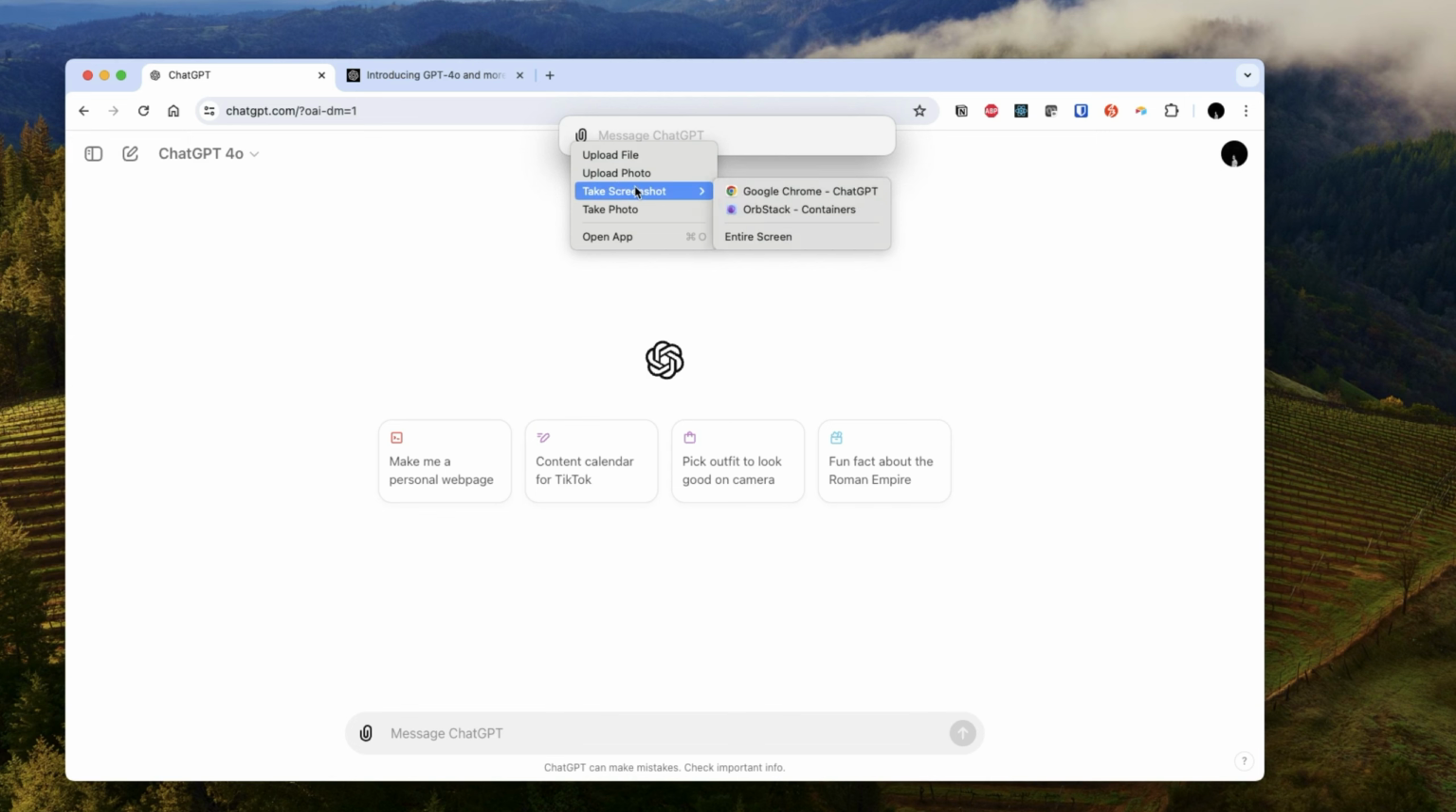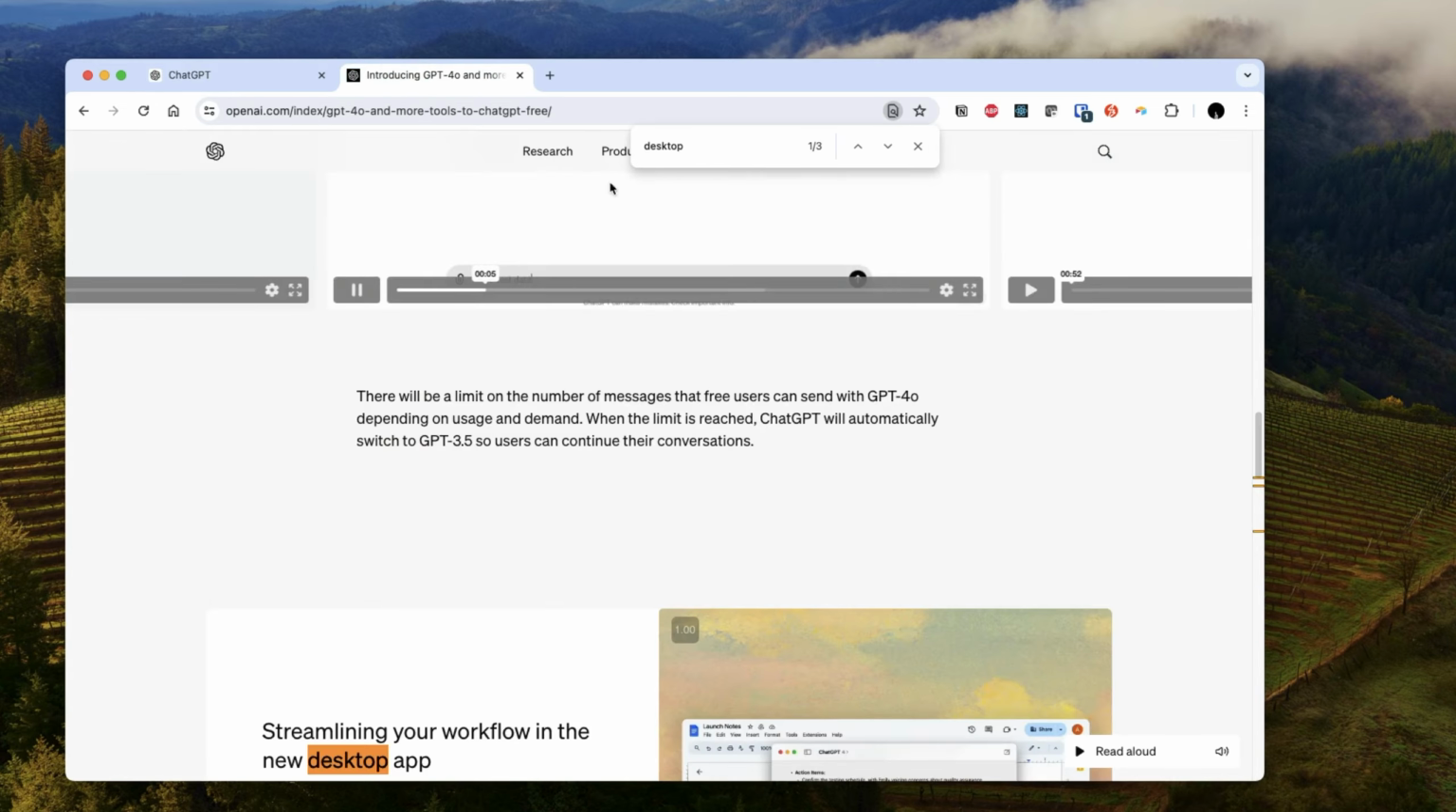But the thing that's unique here is you can take screenshots very easily. You could already do this on the web app, but you'd have to manually take the screenshot and then upload it to ChatGPT. Now you can do it automatically. You can just click whichever window you want or click the entire screen. But that is still very annoying and very slow.